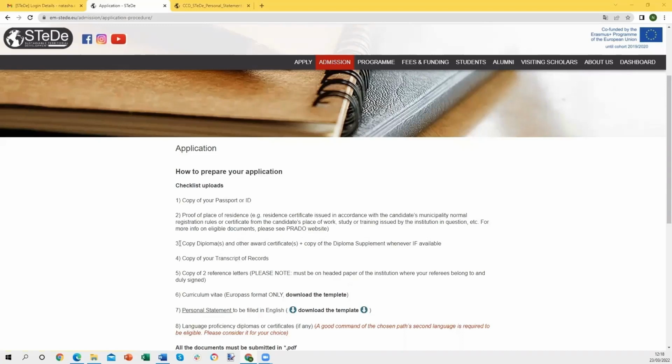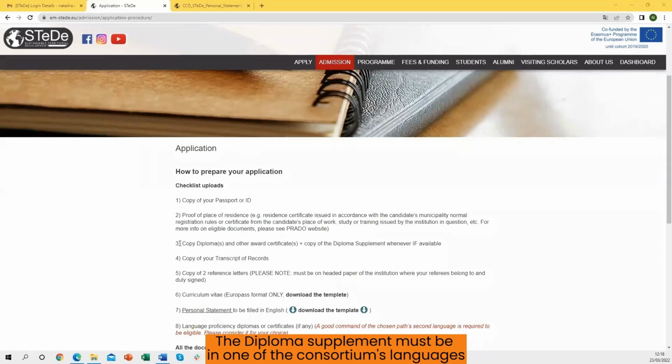Third, we need the copy of your diplomas and other certificates you have been awarded during your career, and the copy of the diploma supplement if it is available from your university. It is important that this diploma supplement is in English or in any other language of the master degree, so both in French, Spanish, or Portuguese.